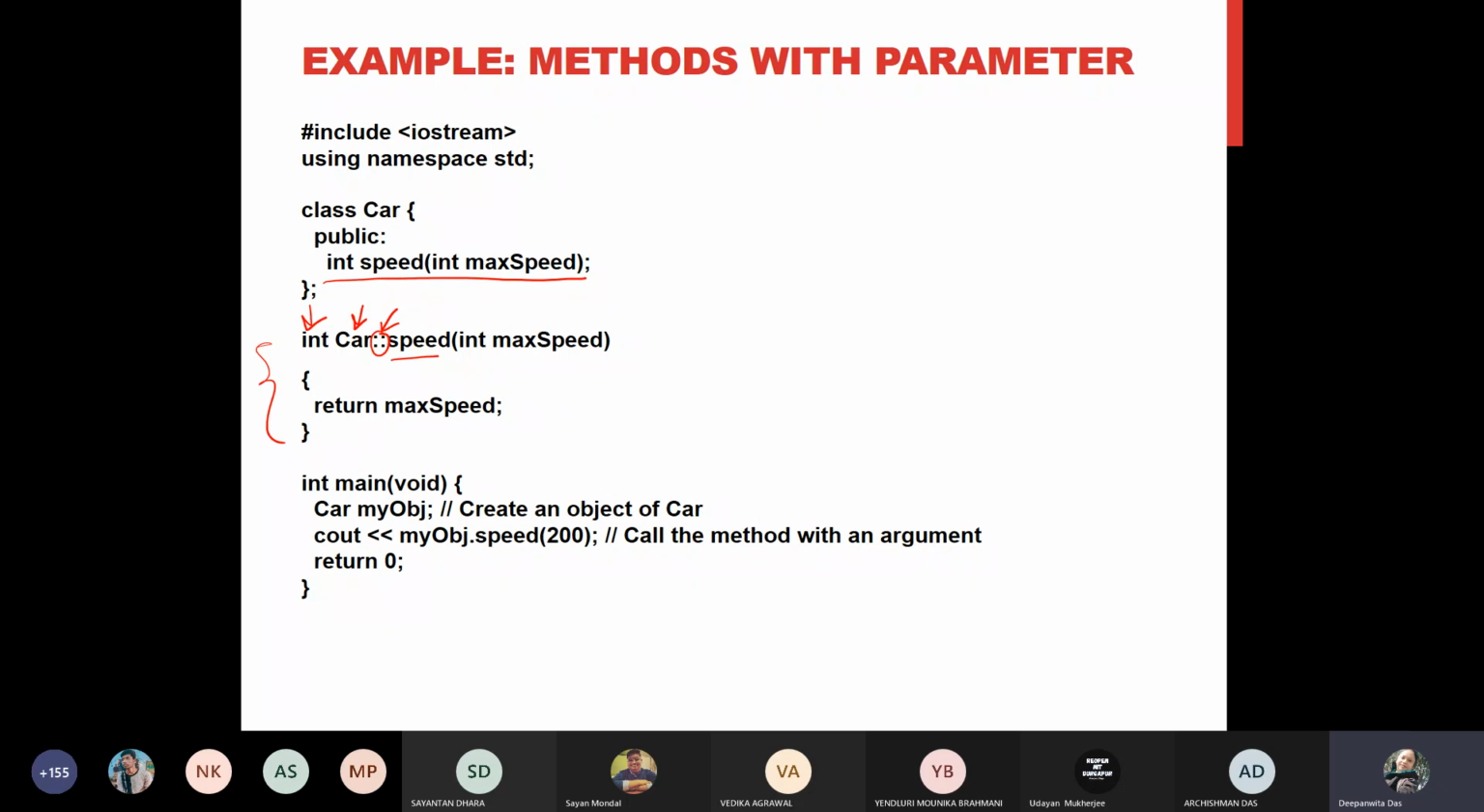It may happen that there is a class called car and there is a class called scooter. That can also have a public member function as speed. So that time we need the scope resolution operator, and it is just taking this value and returning this value, max speed.